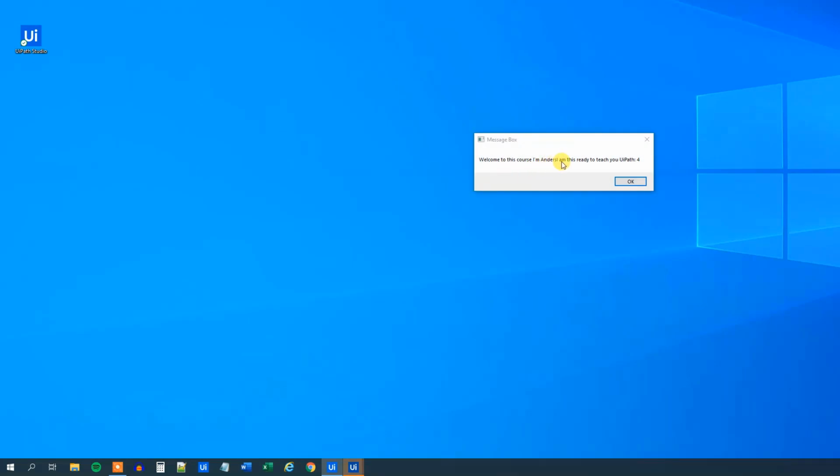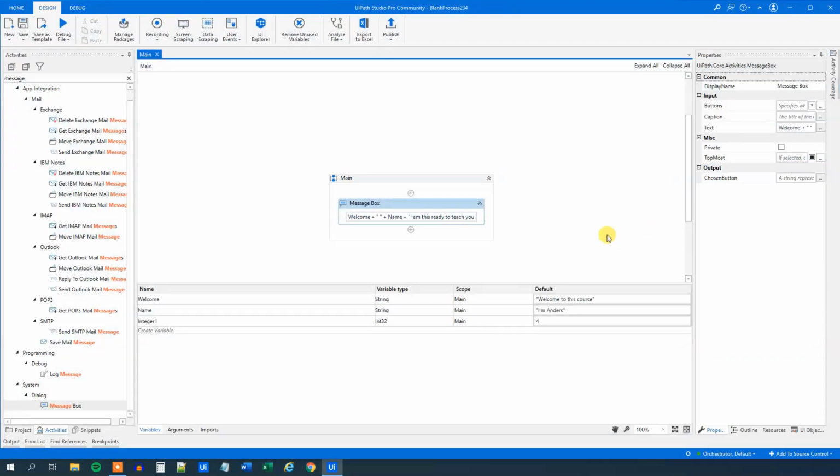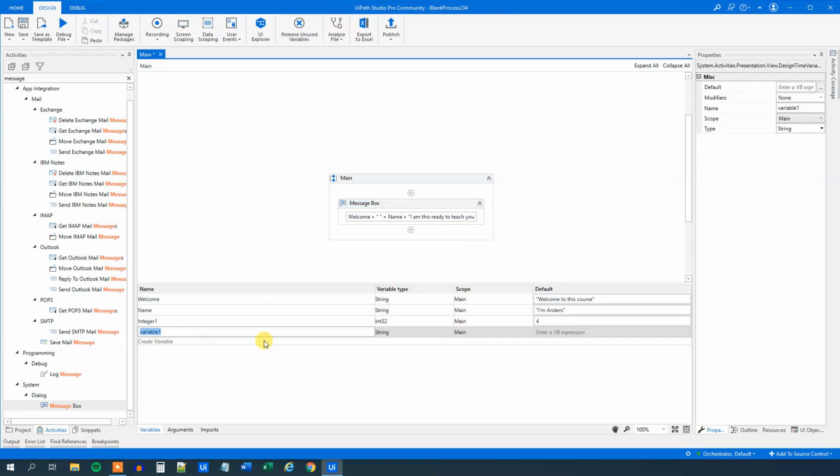"Welcome to this course, I'm Anders. I am this ready to teach you UiPath 4." Well, 4 on a 10 scale is not a lot, so maybe we should change this. We will create a second integer, so we can call this integer 2. That will also be of the type integer, and let's have it 6. So now we need to add these two.